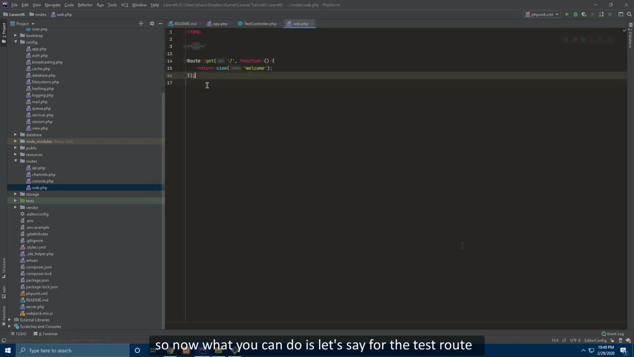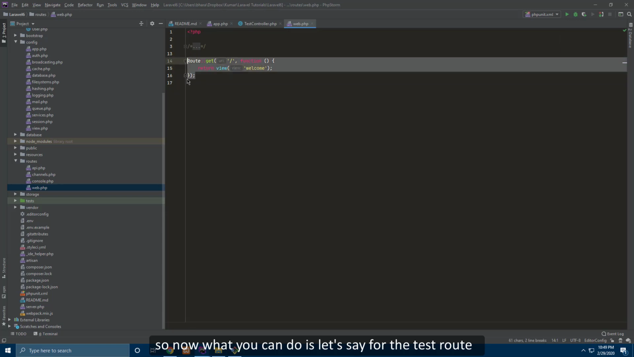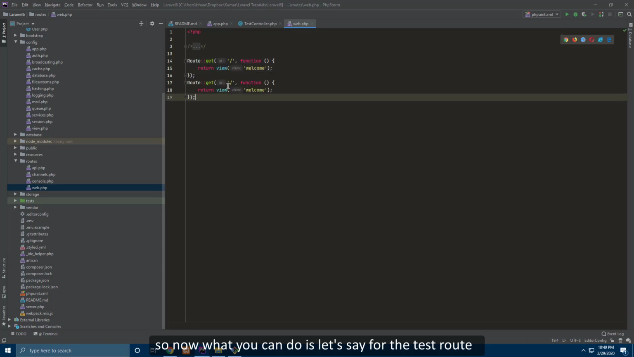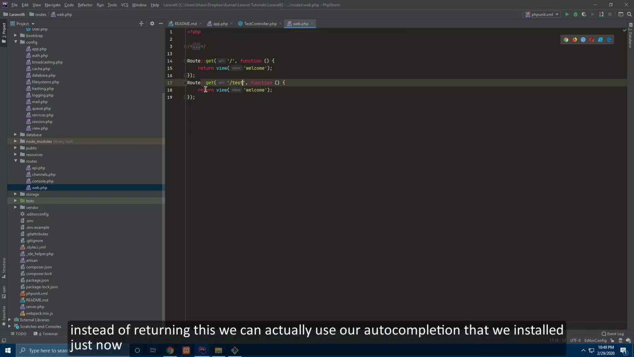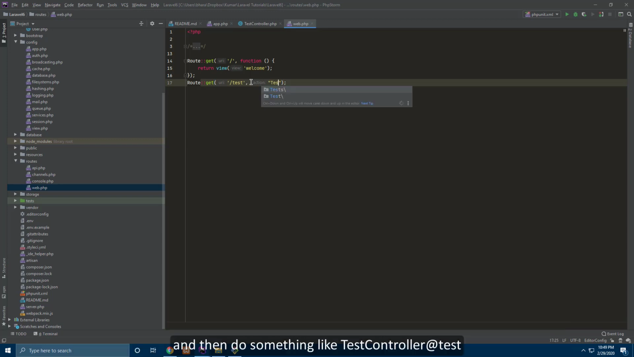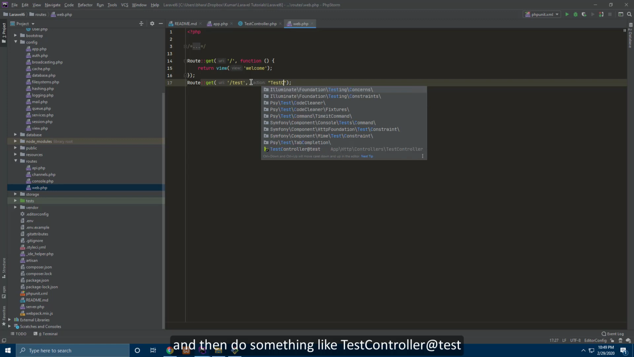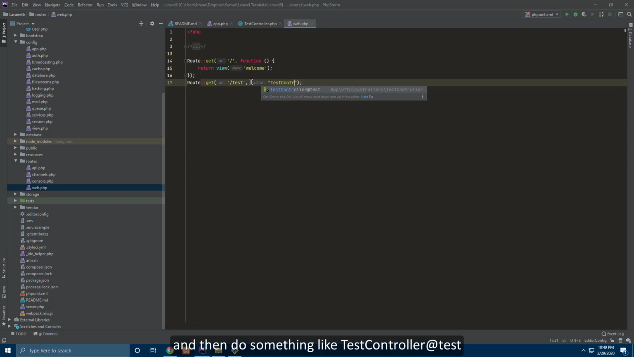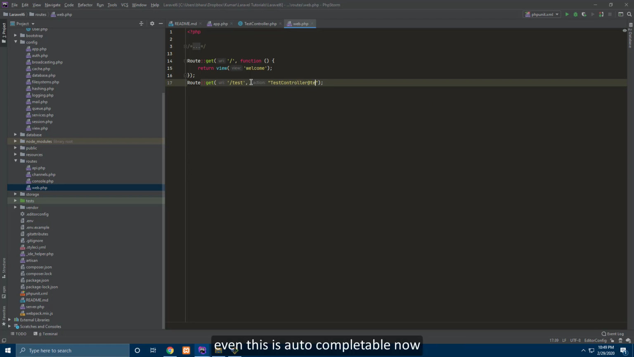Okay, so now what you can do is, let's say for the test route, instead of returning this, we can actually use our autocompletion that we installed just now and do something like TestController@test. So even this is autocompletable now.